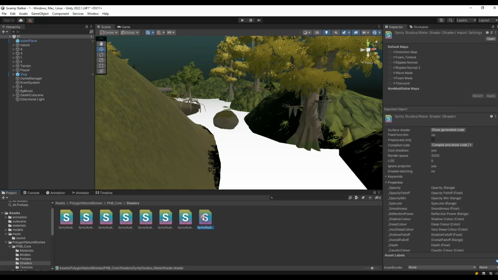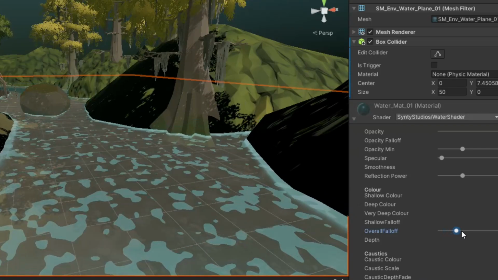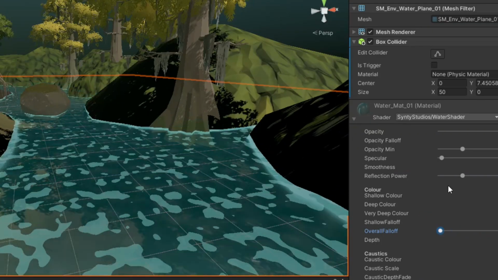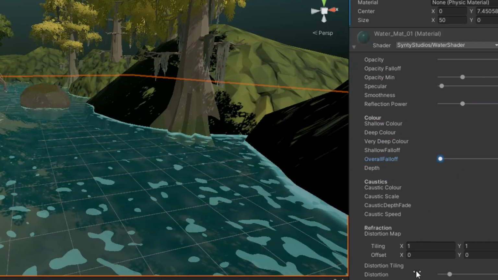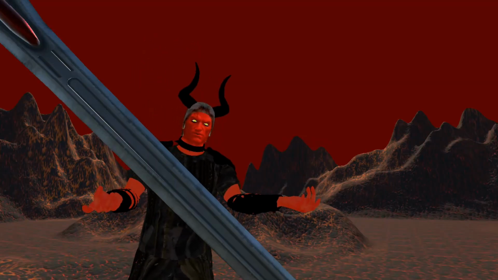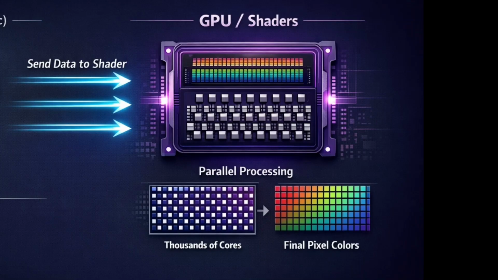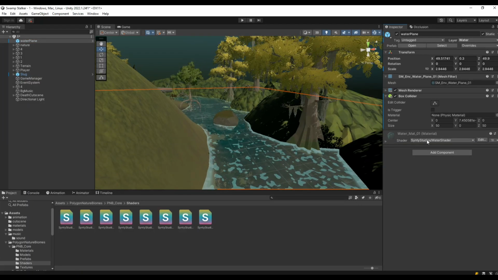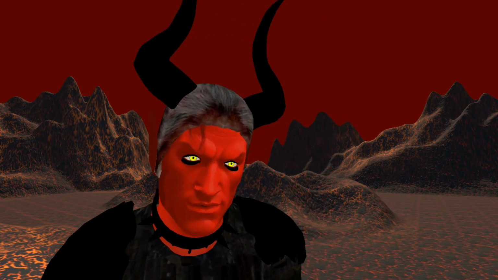For example, look at this water. The shader can make the waves move, control the colors and the reflections, create transparency, and make the surface feel alive. So, the water isn't actually animated? In many cases, no. It is just a simple mesh with a shader doing the heavy lifting behind the scenes. That's crazy. What else can it do?